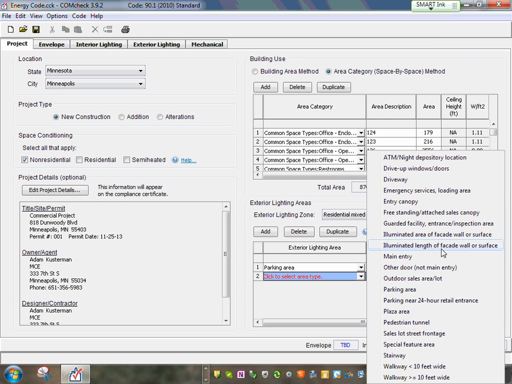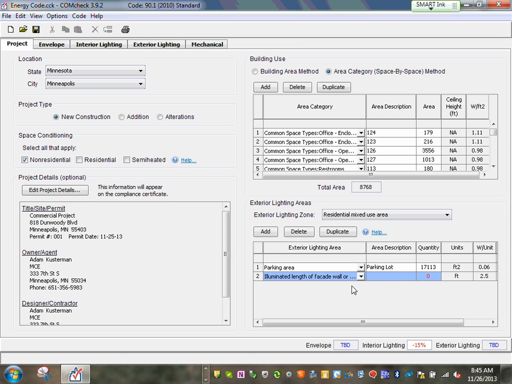So what else? Our option: driveways, no. Entry canopy, outdoor sales, parking, walk-up plaza, pedestrian tunnels, what's not. Walkways, there's no walkways. I want to use, guys, illuminated length of facade, wall, or surface. Instead of finding area, let's do a length. Everybody can see that? Okay, click on that one. I've never used that one before. Now it tells you a foot instead of square feet. Now we're going to measure feet, length. Okay, so let's go back. Why don't you put perimeter here?